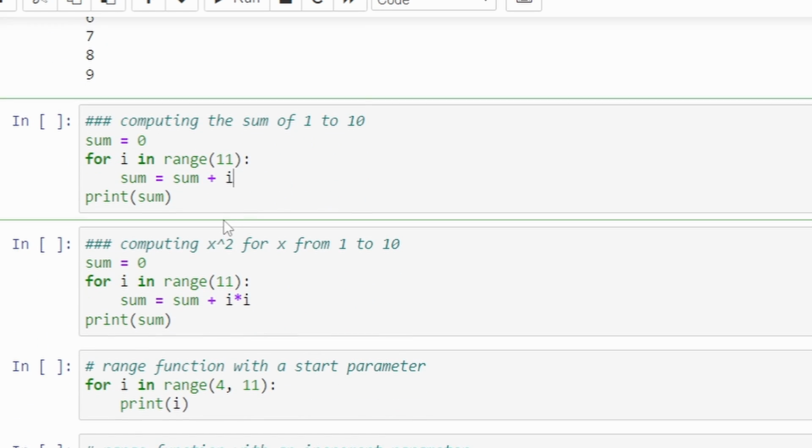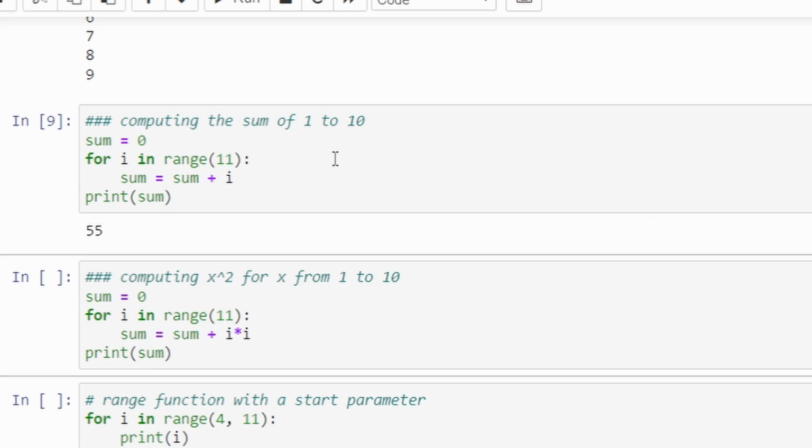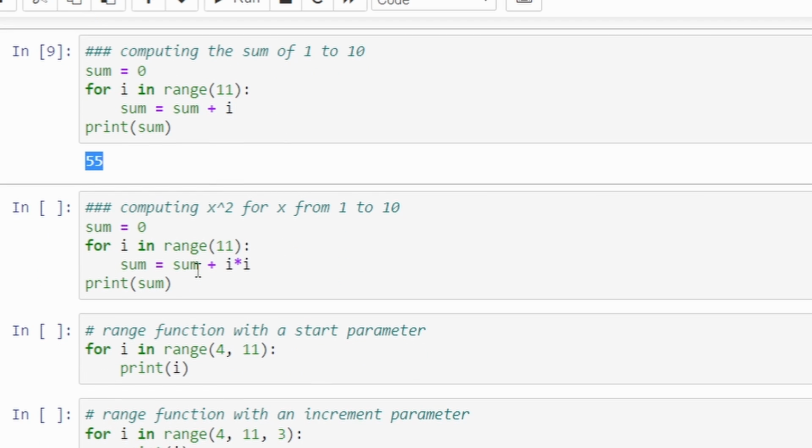We can use this range function to do some summation. For example, if I want to calculate the summation from 1 to 10, I can initialize my sum to be 0. And then for i in range(11), 11 means that the sequence will stop at 10. I'm going to set the summation to itself plus the dummy variable i. This way I keep track of the summation within each iteration, and then it will eventually sum up from 1 to 10. So if we print out the summation, you'll see that we get the result of 55.